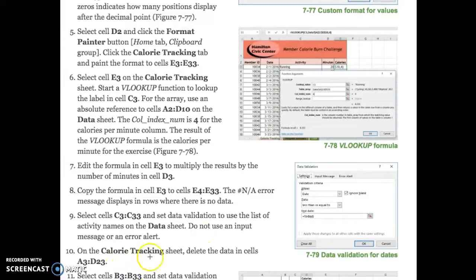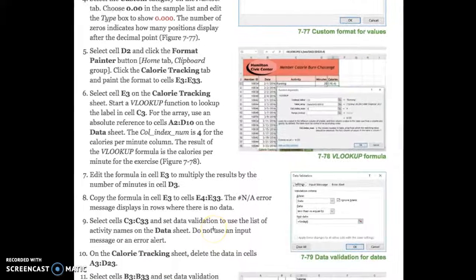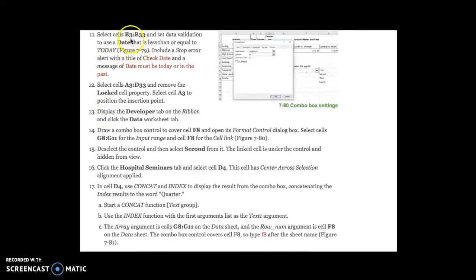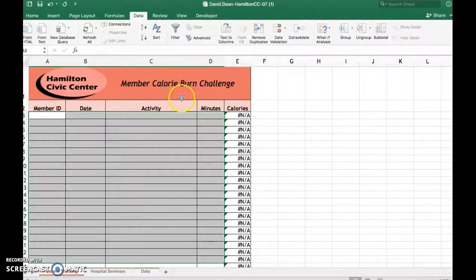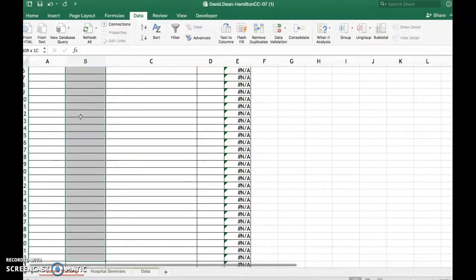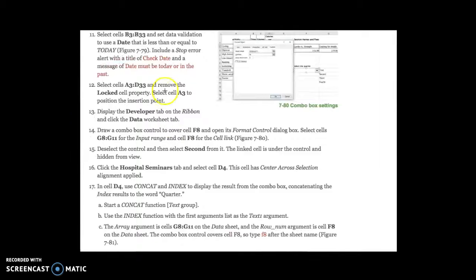Select cells B3. Let's see here. Let's go to the next sheet. Oops. Select cells B3 to B33 and set data validation to use a date less than or equal to today. B3 to B33. B3 to B33. Okay. It says set data validation to use a date that is less than or equal to today.